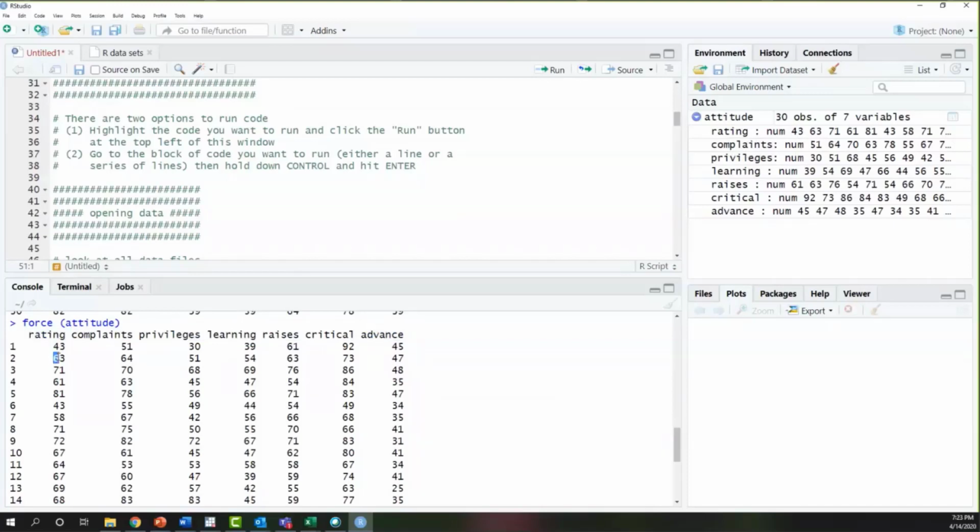The second value is 63, and so 43, 63, 71. Over here, I'm up here in the global environment, we see 43, 63, and 71. So this tells me that these are not random numbers in that variable, but they are the ordered numbers in that variable. So these are two different ways that you can check to make sure that the data opened correctly.